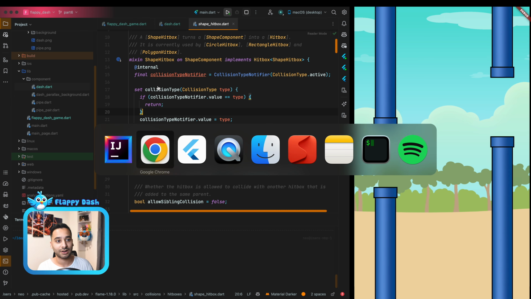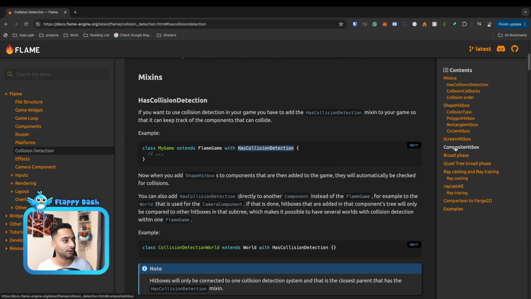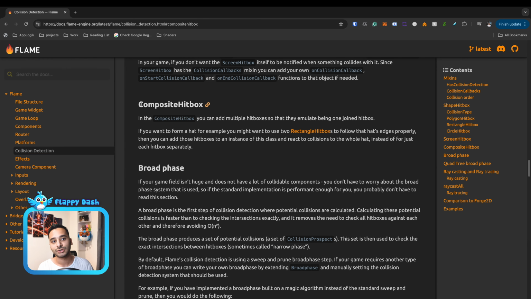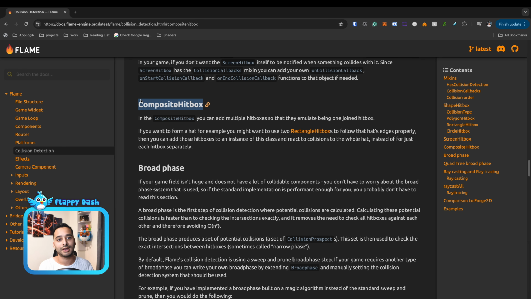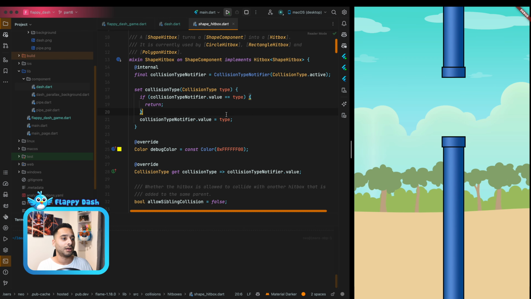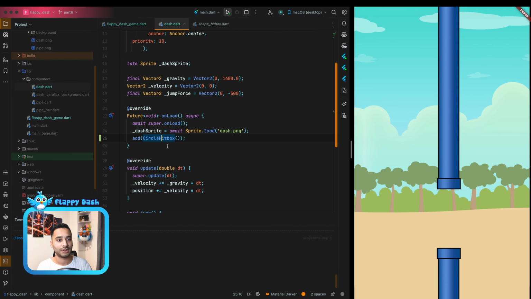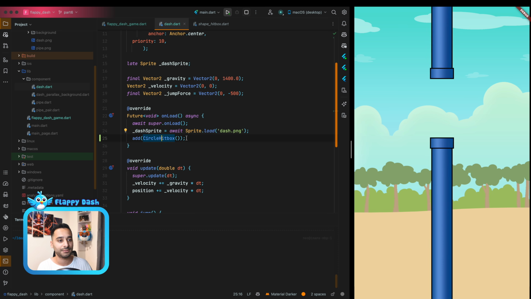And also there is a concept here called CompositeHitbox. Using this class, you can create a complicated shape of hitboxes. For example, you can combine 2 rectangles to create the shape of a hammer in your game. This is for when you want to combine some collision shapes to make something more complex or complicated. And for the dash, we just added the CircleHitbox.